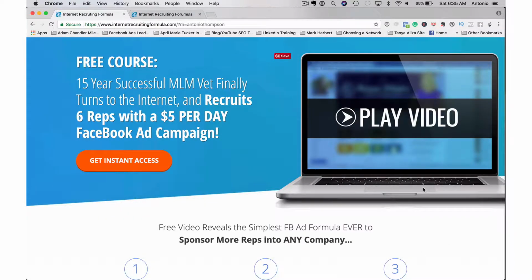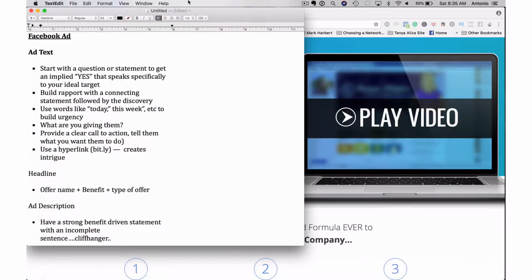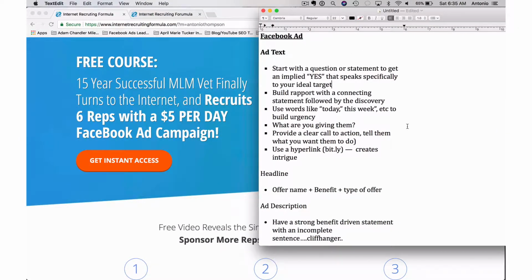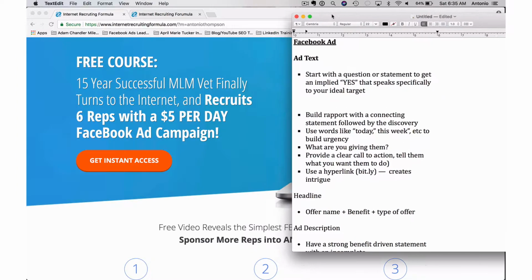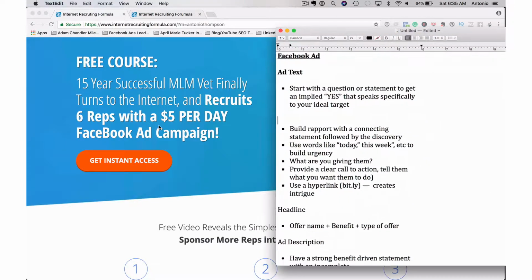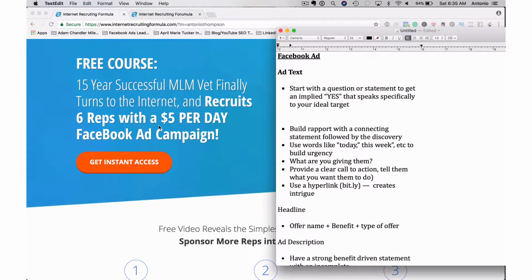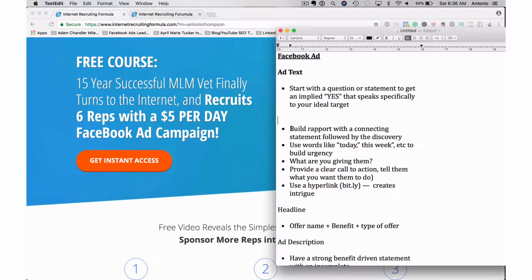All right, so now I'm going to go ahead and use the offer here and create our ad copy. So we've got our text file here, and we're going to follow the format, the formula, right? Start with a question or statement to get an implied yes that specifically speaks to your ideal target audience, right? So we're talking to network marketers, people who are in the MLM industry, who are looking to sponsor more people into the business. That's what this training is about, and using a $5 a day ad spend. So what are some of the things that our audience struggles with? What's their pain? What's that problem?